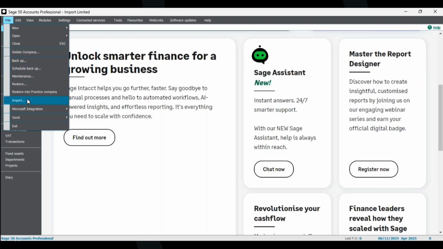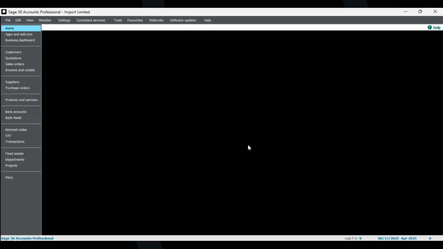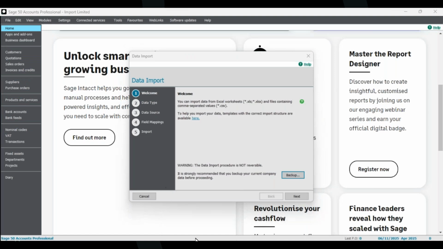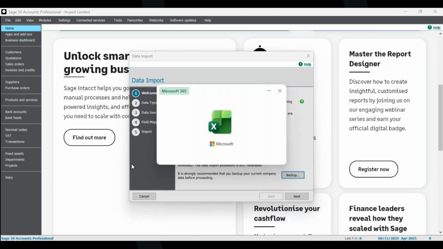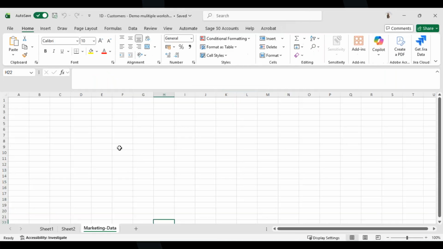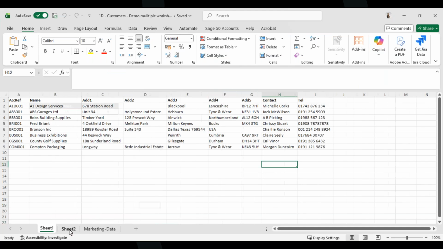So again, file, import. If you have an Excel spreadsheet that does have multiple layers to it, Sage cracked that one for you also. So you can see down here, I think when you start a workbook, 3 sheets is the minimum on it. And your customer list in this instance might be part of a larger set of data, as we've got here, you see.